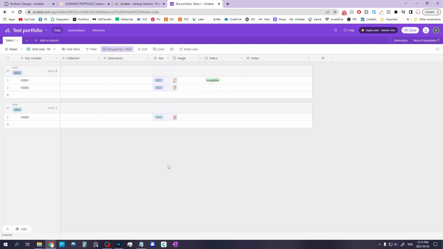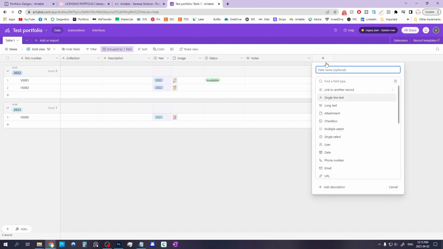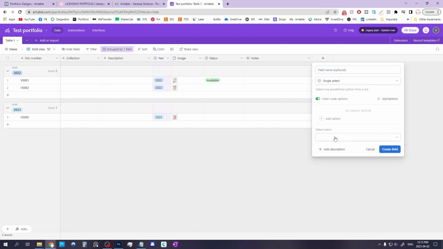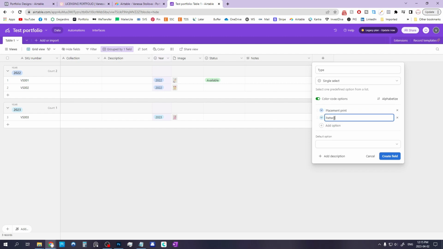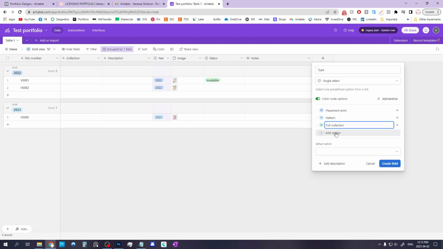So let's continue. Now let's add an image type. So we're going to click the plus once more and we're going to choose single select. This is going to be type and our options are going to be placement, print, which is basically an illustration, pattern, full collection. Now you can add as many options as you like here.